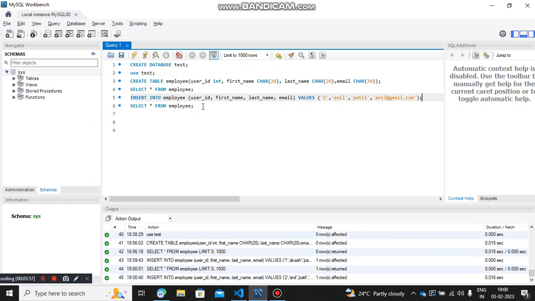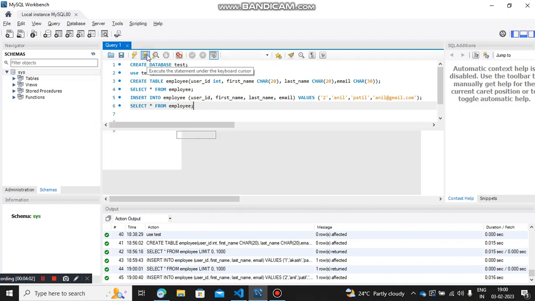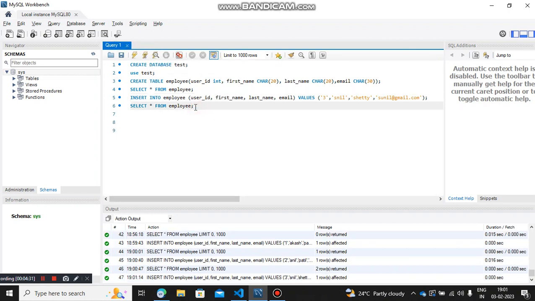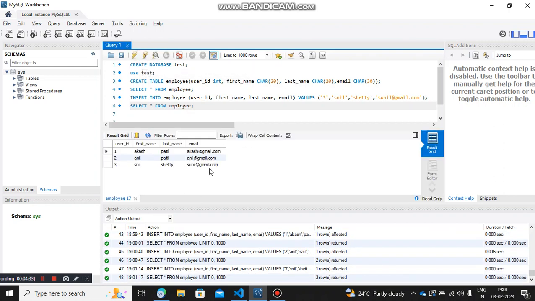So a single line has been executed. Now point to this one, that is this line. You need to execute this query, right? So just click on this one, and it will execute. So now you can see Anil Patil has been inserted. Like that I want to make a third entry, which will be Sunil Shetty, and yeah, this is sunil@gmail.com. So what you can do is just execute this one, and again point here and execute this line. So you can see Sunil has been inserted.